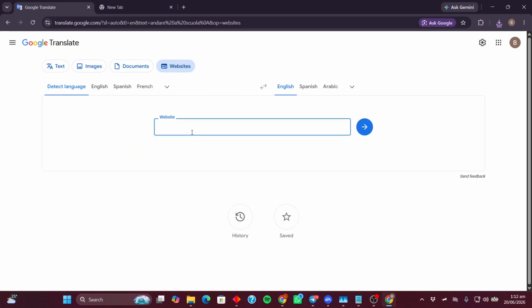Yeah, and here we have websites. Now on the website, if you have a website in a different language, let's say you have a website in a German language or any other language, but you don't speak that particular language, you can just copy the URL or the uniform resource locator of that website or the link of that website, paste it here, and send it. Google Translate will translate the entire website into English for you.